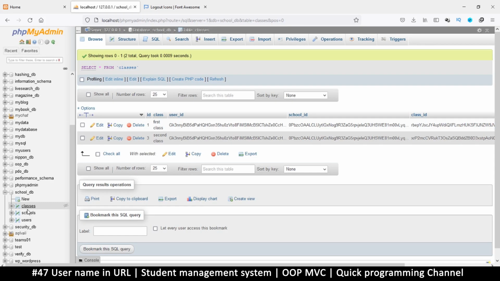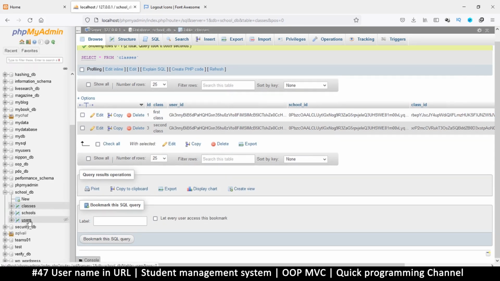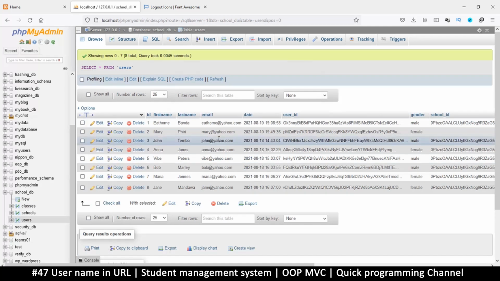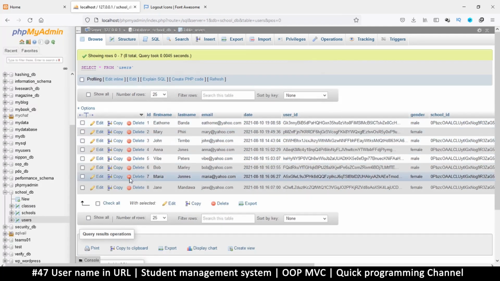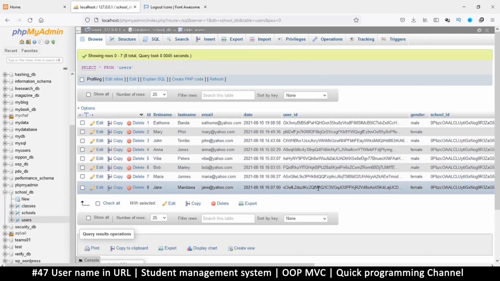Let's go to our table and go to users. Right in users, the user ID is a random string. Where there is Jen Mandawa here, I can just edit this, get rid of the entire user ID and just say Jane.Mandawa. So I've taken the first name and last name, put a dot in between, and press enter.